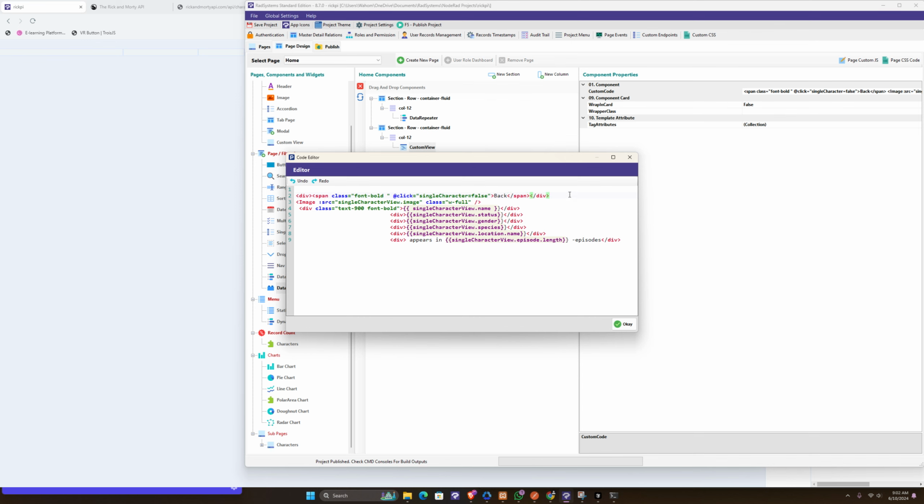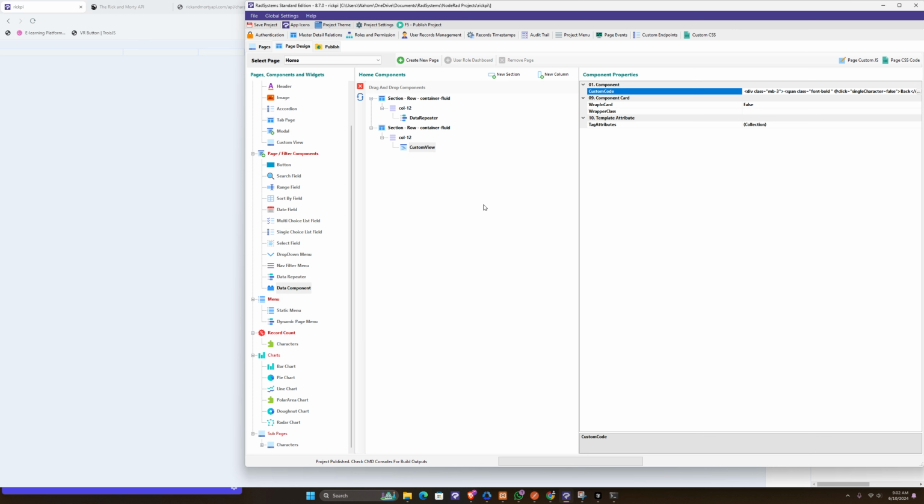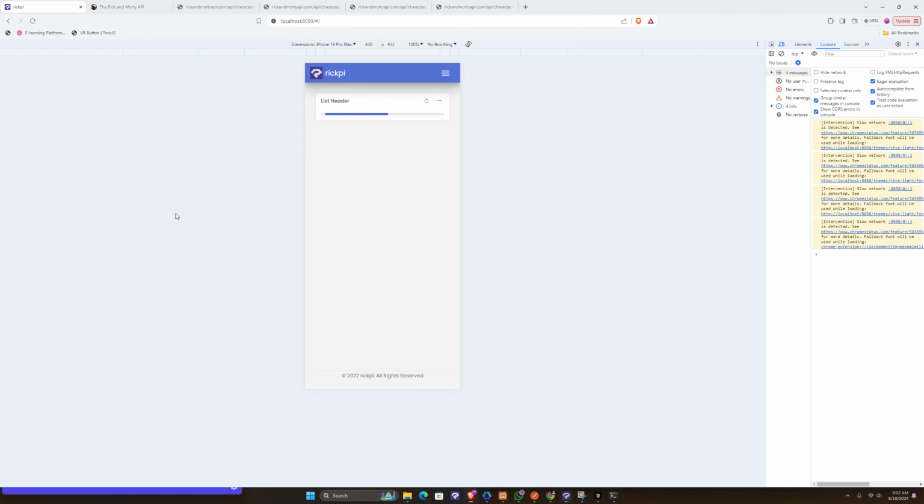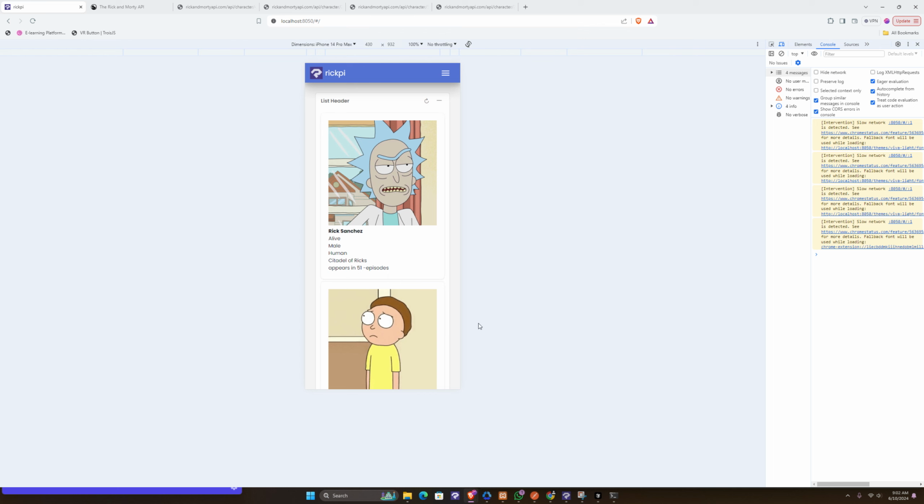Let's do class equals margin bottom, let's make it 3. Let's do class of margin bottom 3. Okay, I'll make this container fluid. Just make it container like that. Publish that. And there you go.